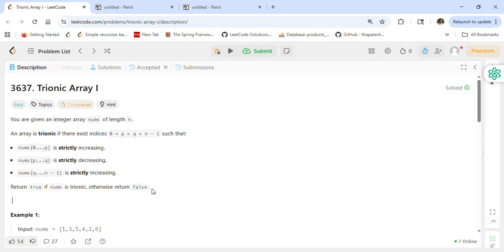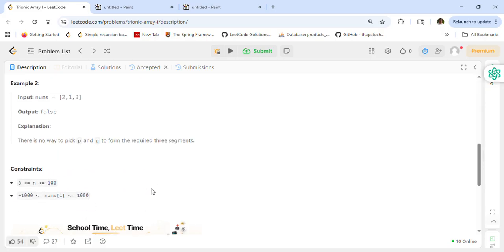An array is trionic if there exist indices 0 < p < q < n - 1 such that 0 to p is strictly increasing, p to q is strictly decreasing, and q to n - 1 is strictly increasing. Okay, so that is called a trionic array. Return true if nums is trionic, otherwise return false. So this is what we want to find out, whether the given array is trionic or not.